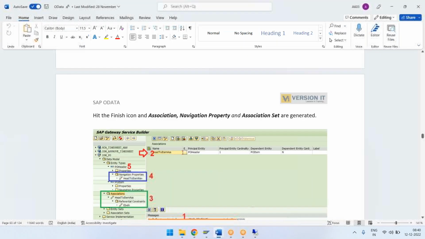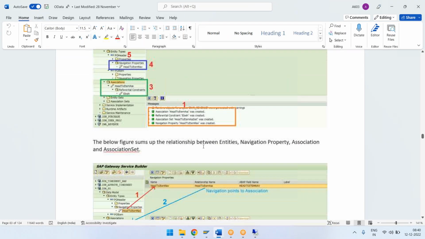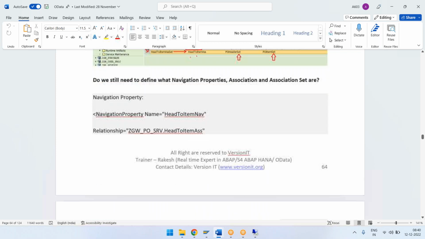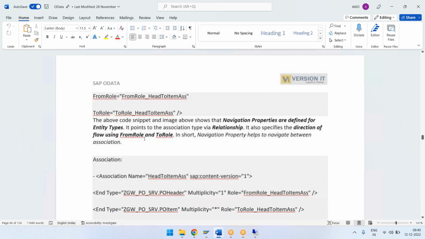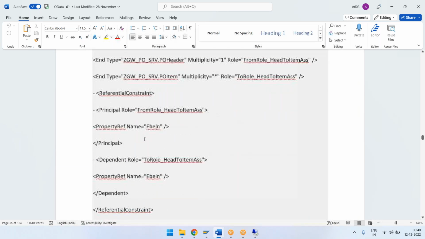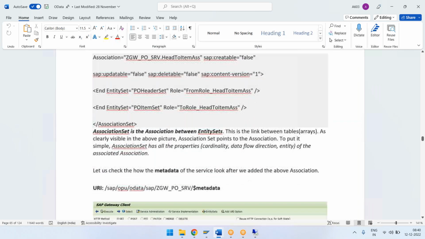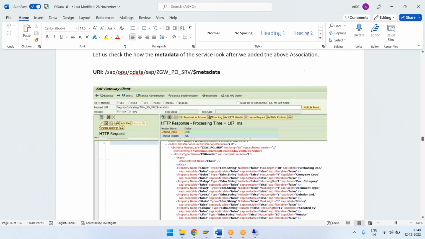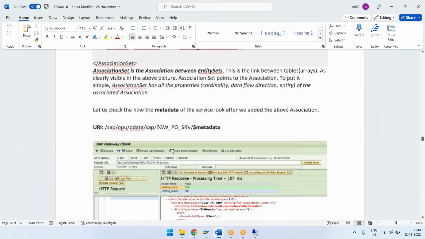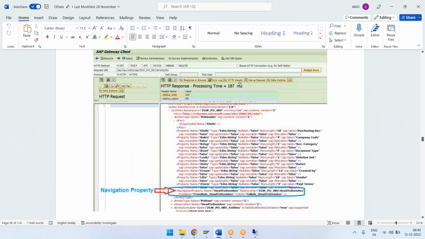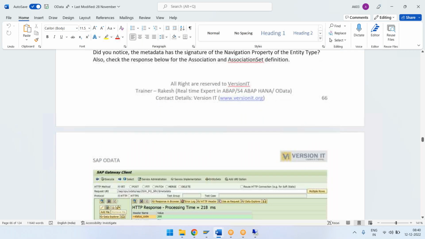So that is what I have done over here. The same thing about the navigation properties and the relationship, how the associations will be and referential constraints. I have given you details about that. Once you have generated, you can find the navigation and relationship from here. But this gateway client is not working for us, so I can't help you with that, guys.